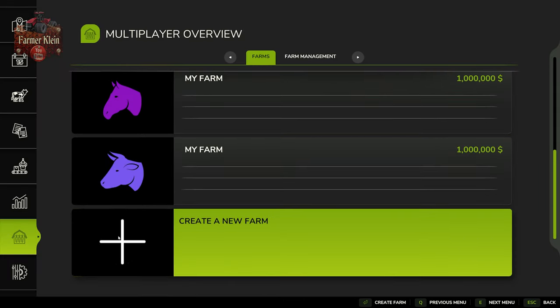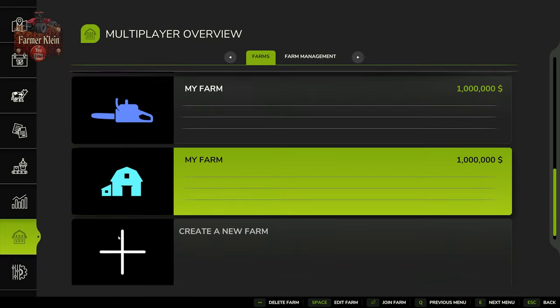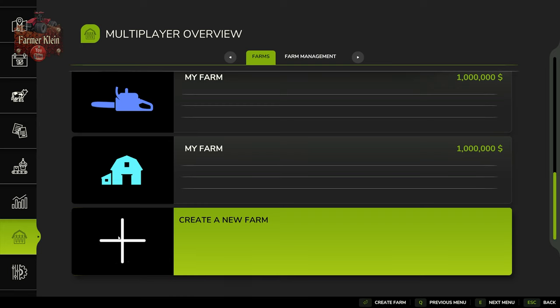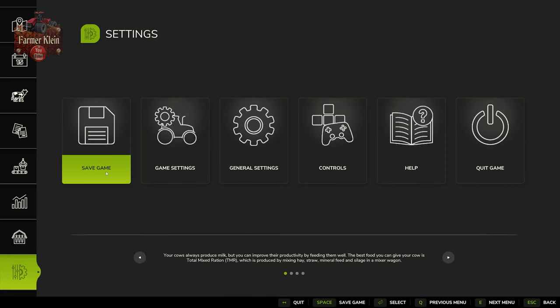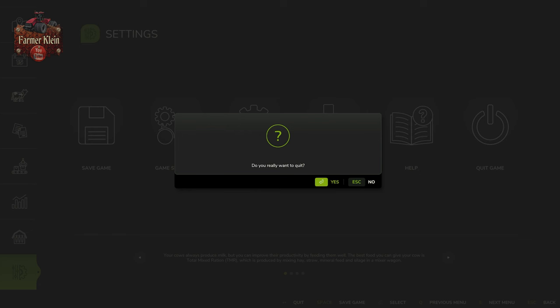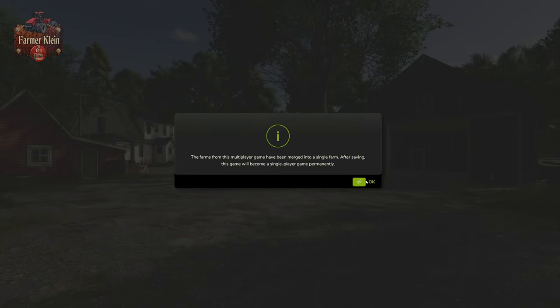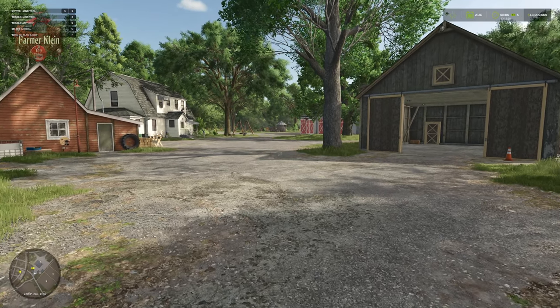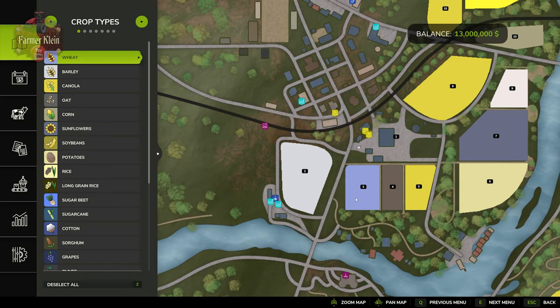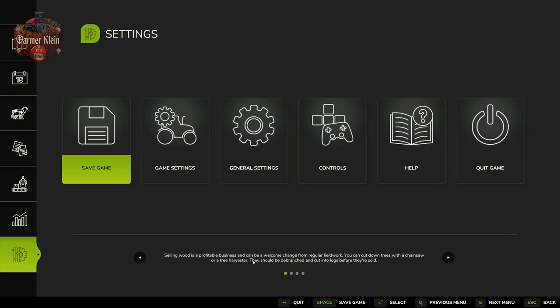Let's spin the wheel again, and Wheel of Fortune says we're going to have a lot of money when we're all said and done. Save. Quit. I'll see y'all in a minute. All right, there we go. We got the same warning, and now we have $13 million. There you go, folks. I hope you all enjoyed that little bit of information.